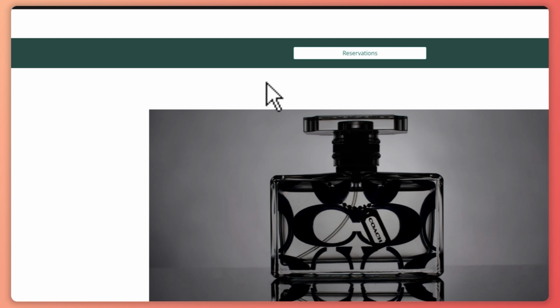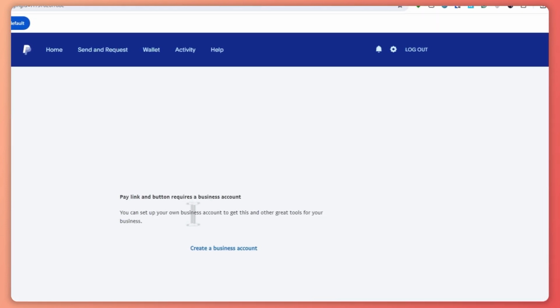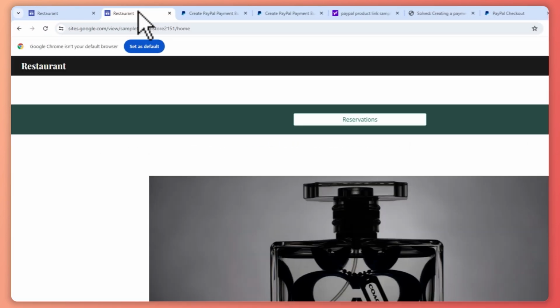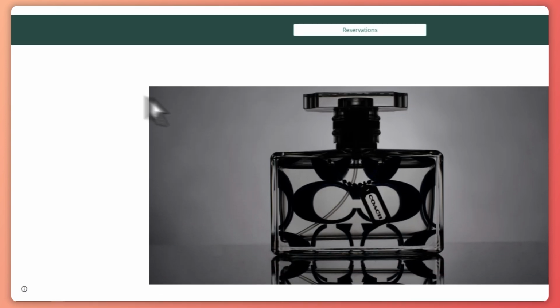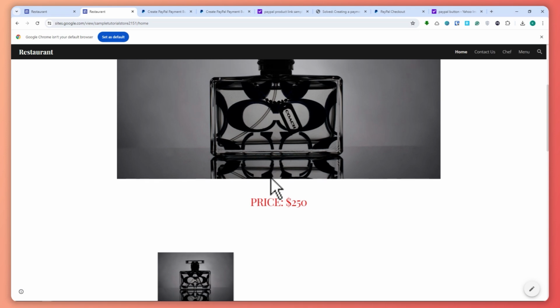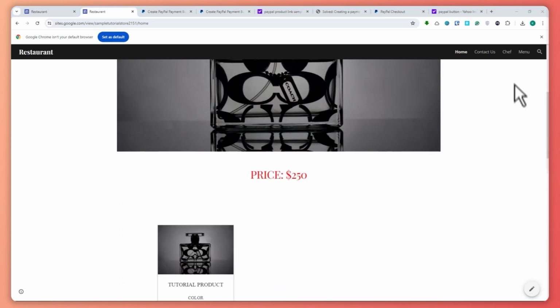So I'm not going to show you the whole process because I don't have a business account yet, but this is basically how you can do it, on how you can create this checkout right here. But you always have the other option on Ecwid, just like I have shown you earlier, that you can still set up your payment method using PayPal from Ecwid. So yeah, this is basically it on how you can set up your payment gateway in Google Sites.